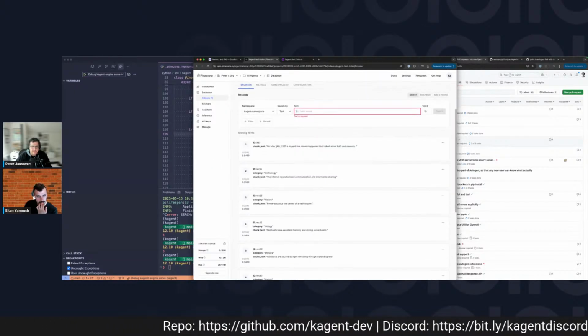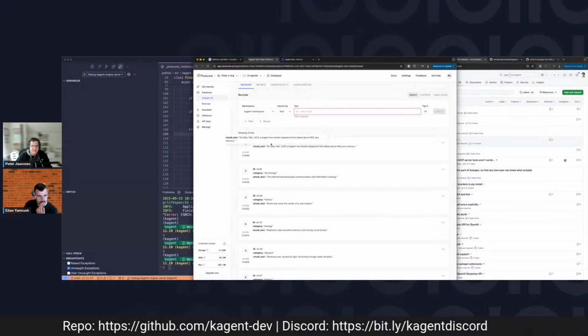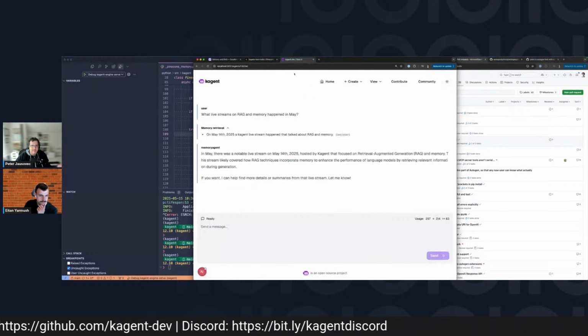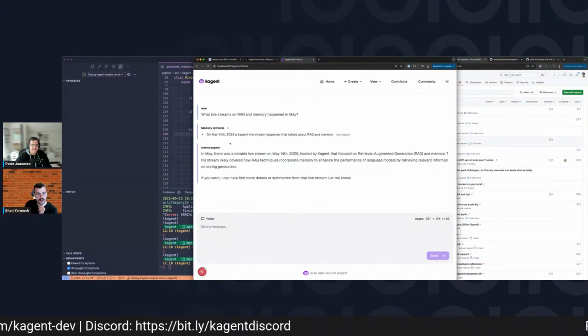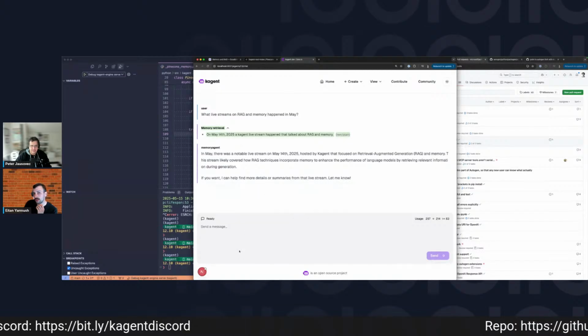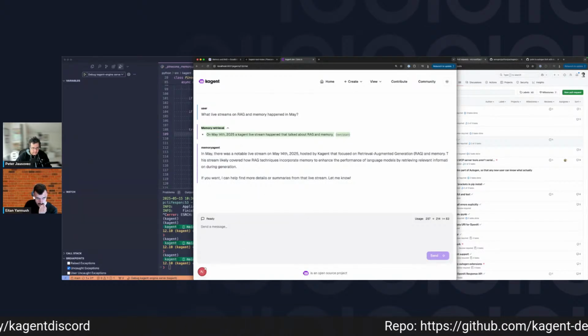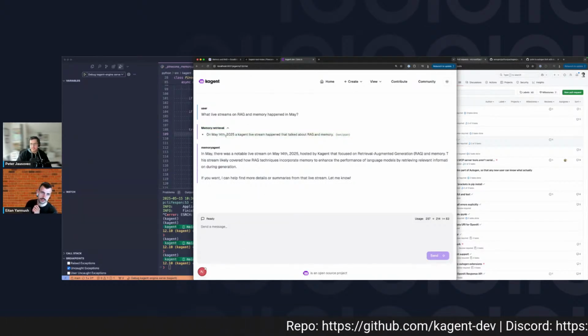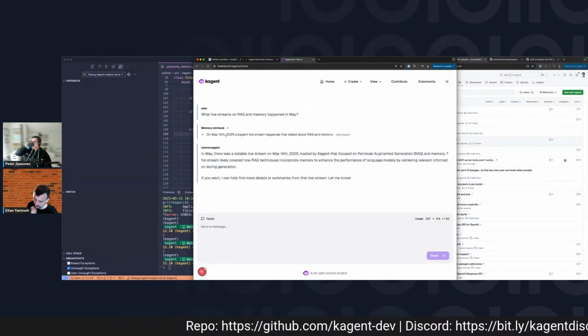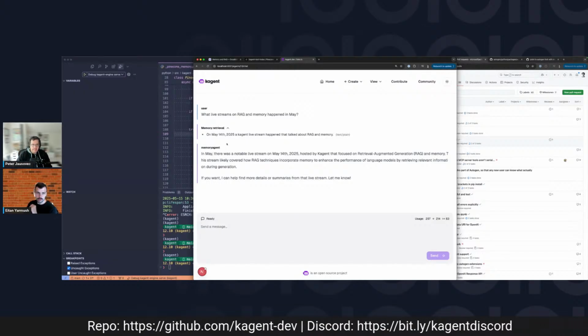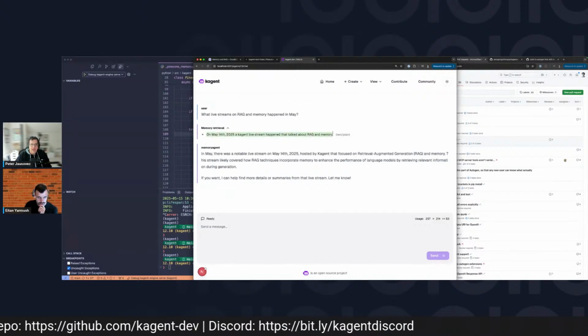Do we want another example? We could do it, but I think it's clear enough. Yeah, it makes sense. It's going to go and retrieve the information. And the nice thing about using the UI is you can see all of the relevant pieces of data that were added. Oh, actually, we could do this.